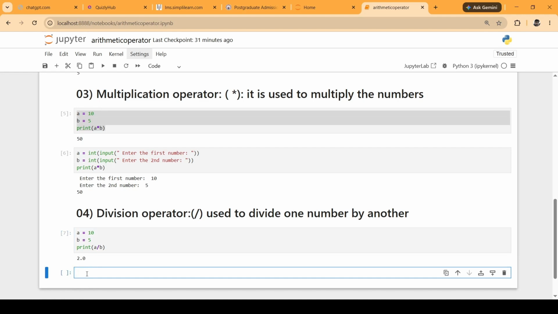One thing you have to keep in mind is that the division operator always returns what? Float numbers, right? Float value, right? These both are whole numbers, 10 and 5, and you will get 2.0. Whatever the numbers are, whole numbers, the output will come in decimal points, right?